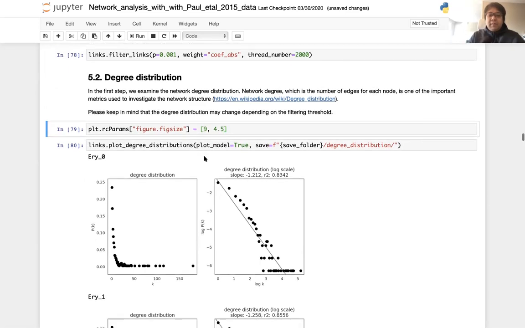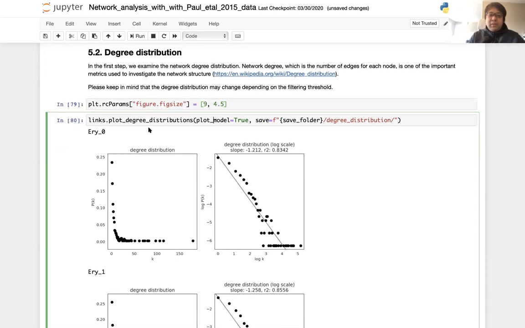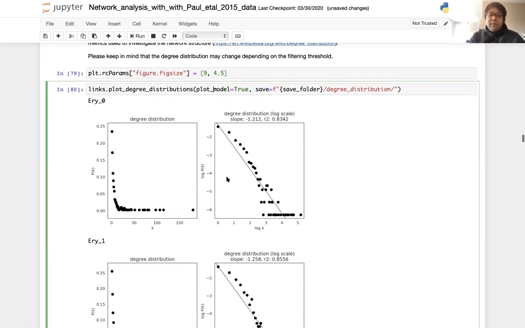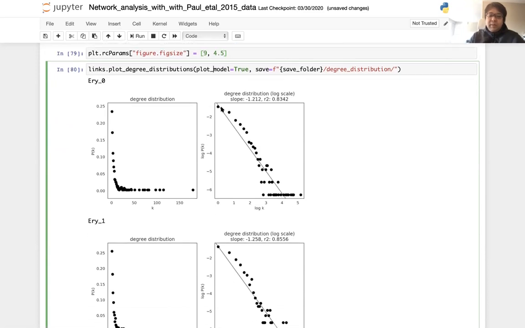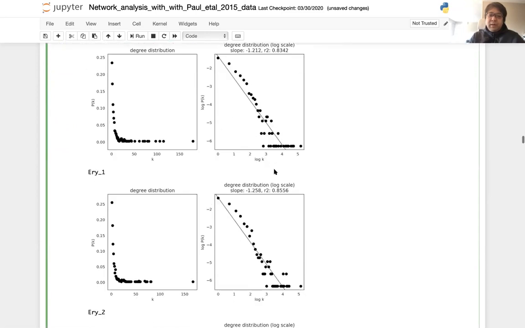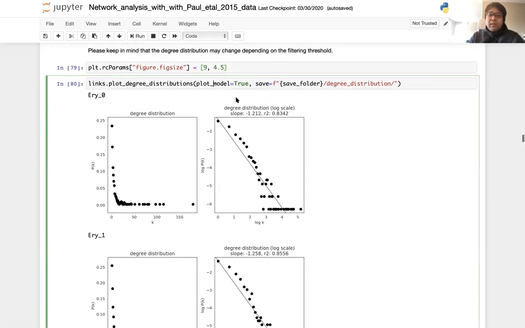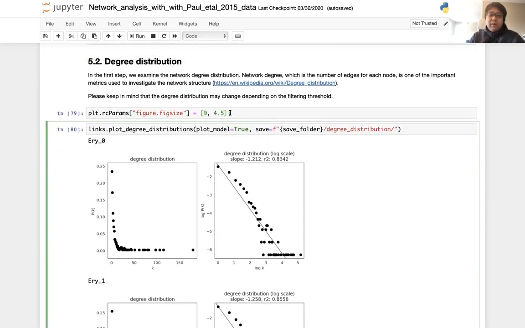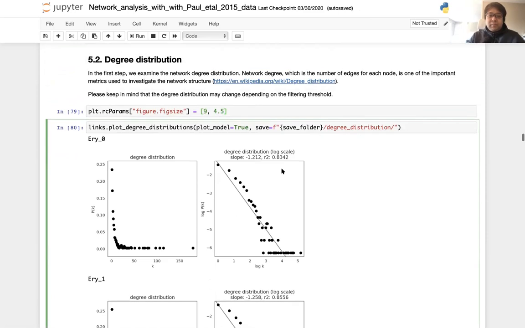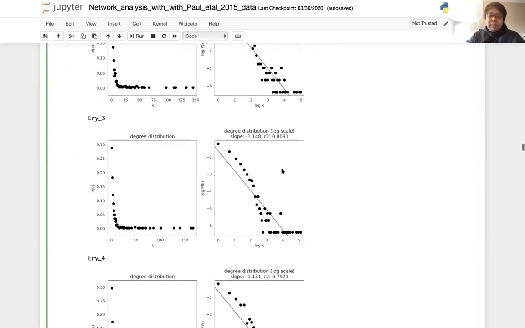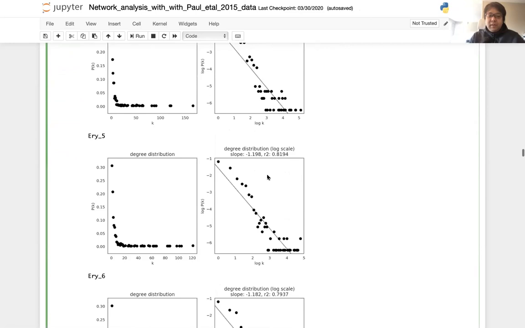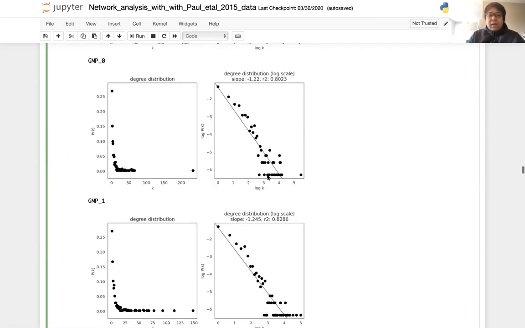If we look at the degree distribution, hopefully you will get such a curve, I mean a linear curve when you look at the log-transformed values. Such a degree distribution means your network is a scale-free network, which is maybe the same for your network. Okay.